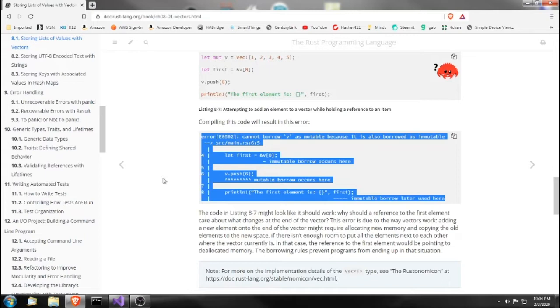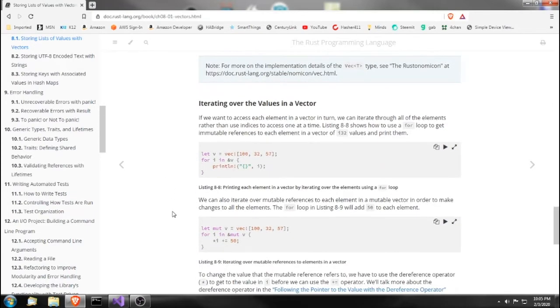This error is due to the way vectors work. Adding a new element to the end of a vector might require allocating new memory and copying the old elements to the new space, if there isn't enough room to put all the elements next to each other where the vector currently is. In that case, the reference to the first element would be pointing to deallocated memory. The borrowing rules prevent programs from ending up in that situation.